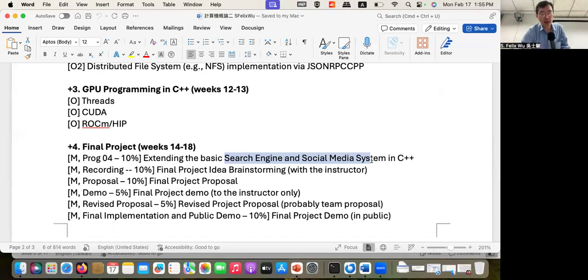Okay, and then you can see the rest of the project, which is 40%. I'm going to have a final project idea brainstorming, where you come to my office, we brainstorm together, and we record it. That process is 10%, and again, it's an interaction as well. At that time, everybody works independently, and then you're going to come up with a final project proposal, which is 10%.